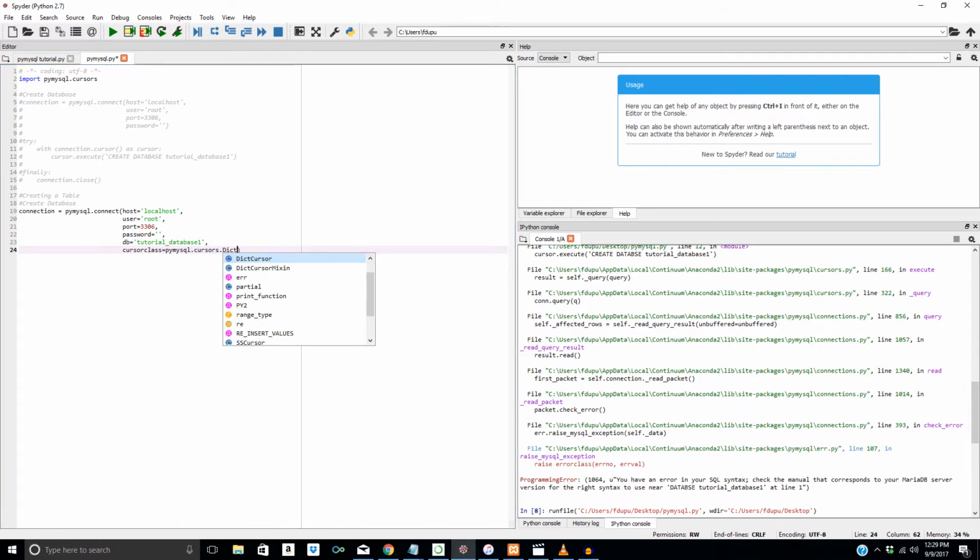PyMySQL.cursors.DictCursor. The DictCursor is just going to return the result of whatever we query as a dictionary. You can use an SSCursor. The SSCursor you use for more complex scenarios, if you're running a lot of data or going over a slow network, or you have a larger, more complex problem. But the DictCursor is a simple one we can use for this case. So we want to make sure we have that on there.